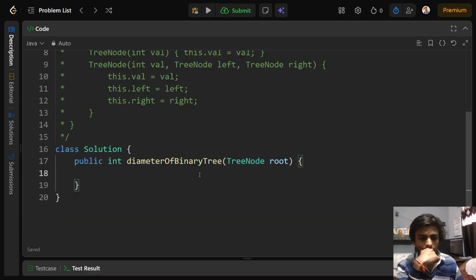So for this problem, I'll be using depth first search, and it will be a similar process, a similar way we calculate the height of the tree, or when we check how many levels there are in the tree. So I'm going to check the base condition: if it is null, then 0 height.